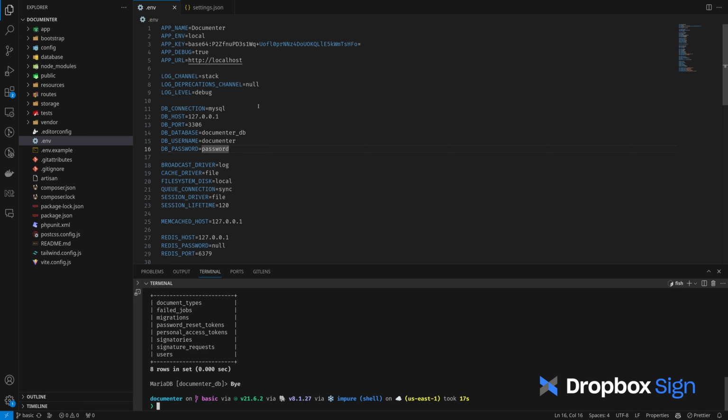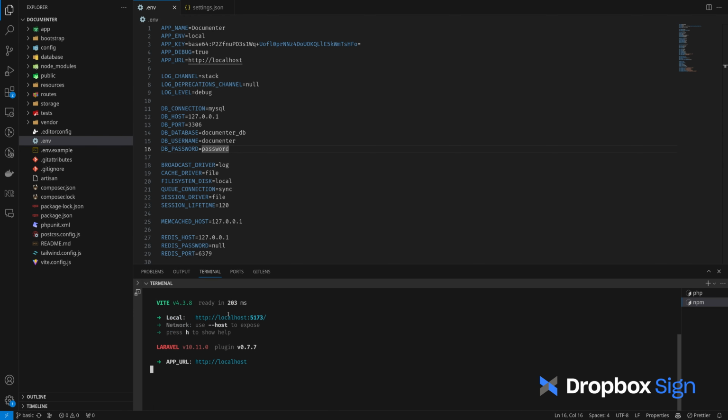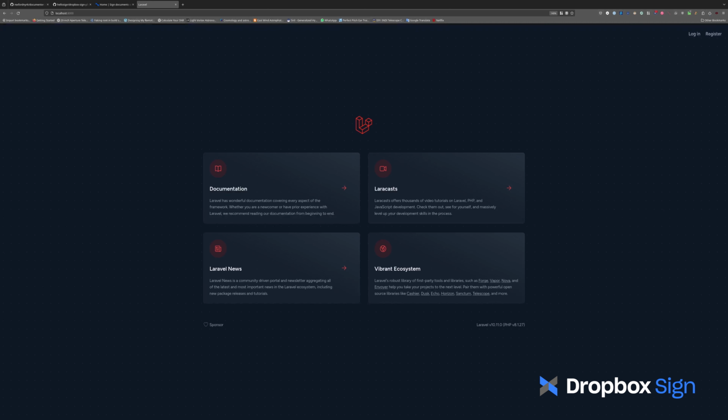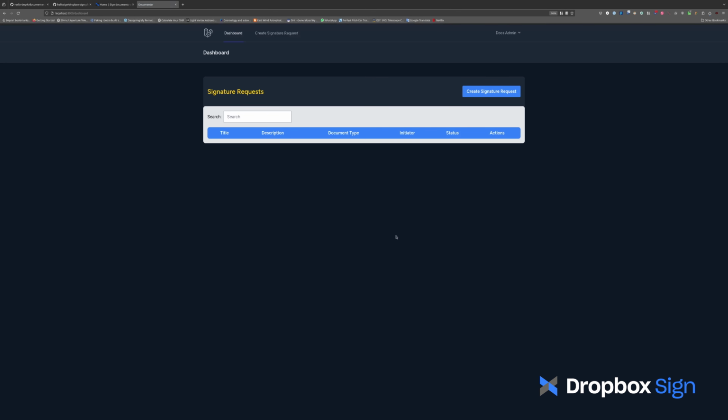I'll start by running the PHP server in a terminal at the root of my project directory. Then, in a different terminal, I'll run the Node.js server. The application will be served on localhost at port 8000. When I open the URL in the browser, it looks like this. As part of the migration seeding, a default user was created in the database named documenter@yopmail.com with 123456 as the password. I'll be able to log directly into the application's dashboard using these details.